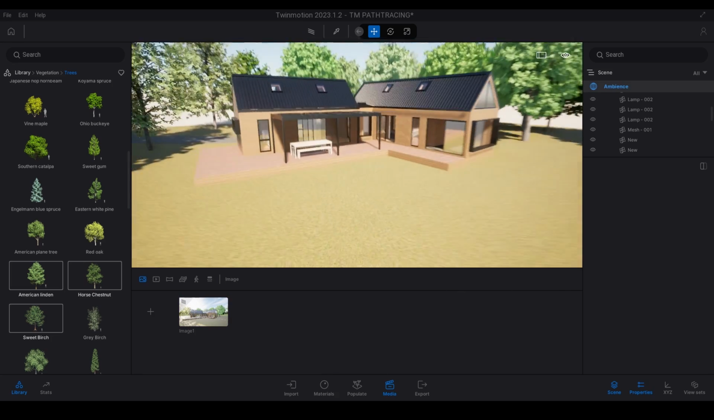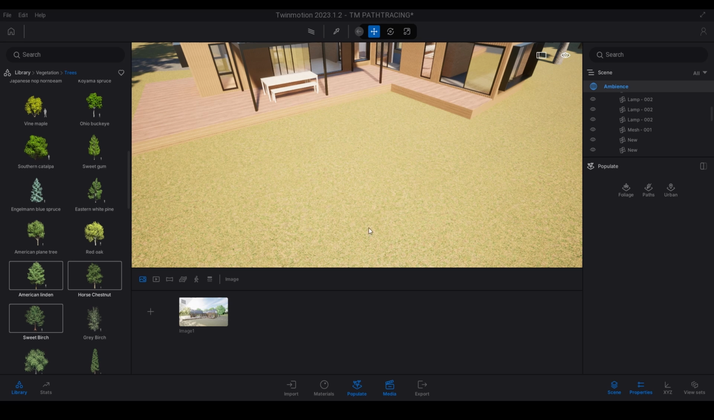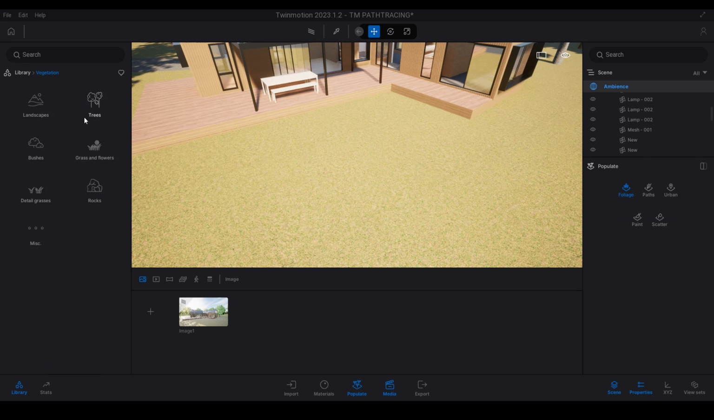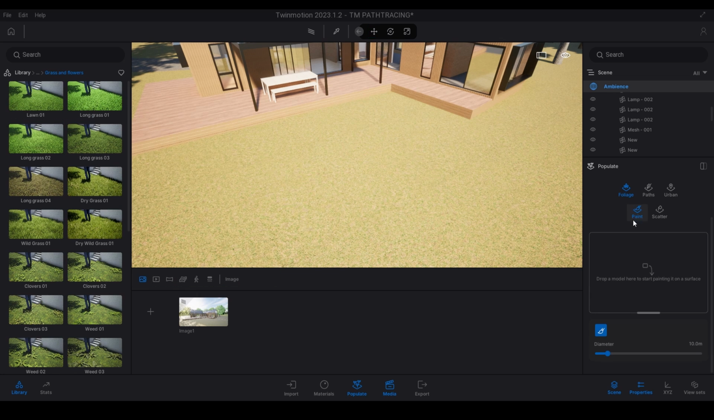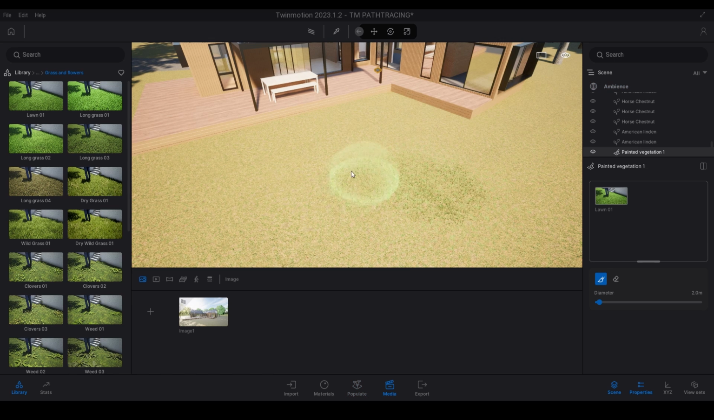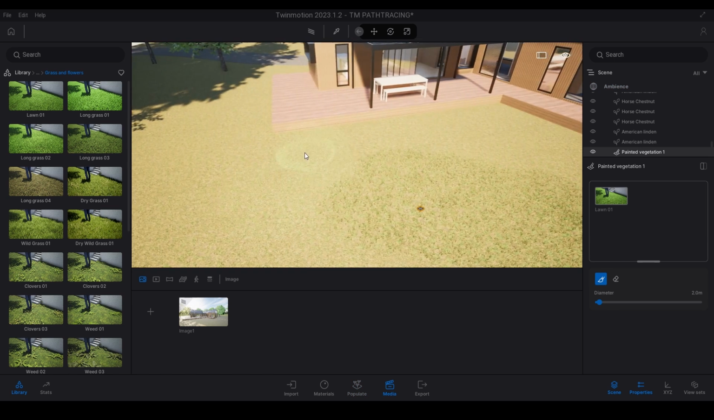Cool, so I'm going to go through and start applying some vegetation to the ground, some grass. I'm just going to select lawn 01 for this, with the density all the way up, and then reduce the diameter of the brush. I'm just going to start painting some grass.